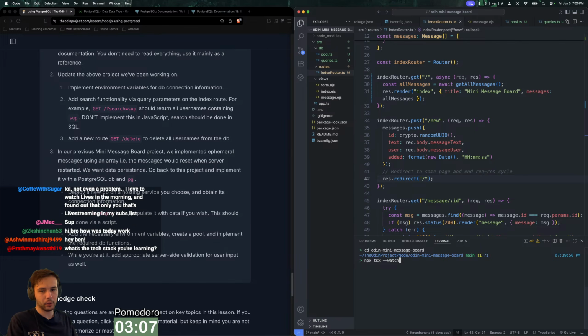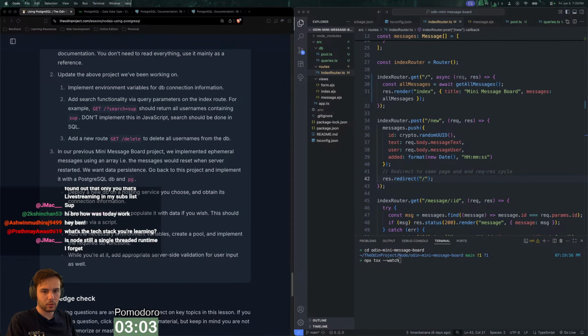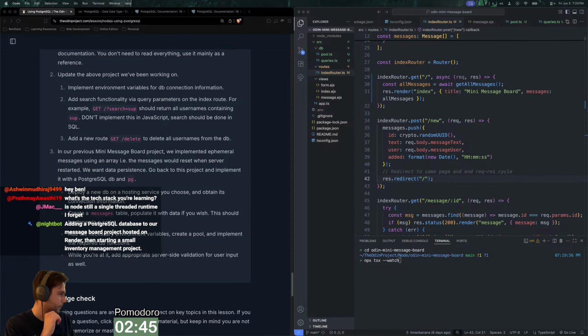What's the tech stack I'm learning? I'm learning Node, Express, Postgres. Is Node still a single-threaded runtime? I forget. Let me check actually. I don't know. It is, yes. As of 2 weeks ago. Yeah, still single-threaded.